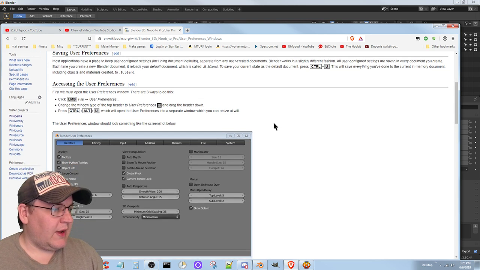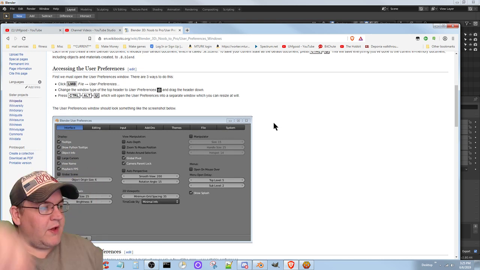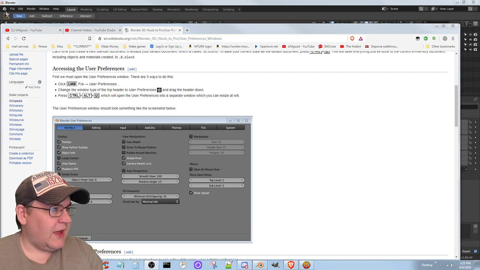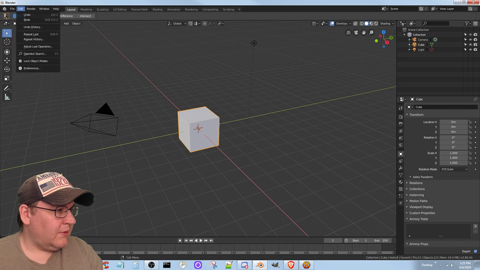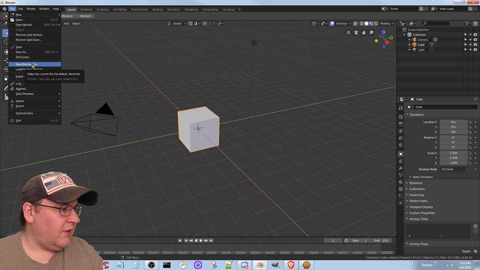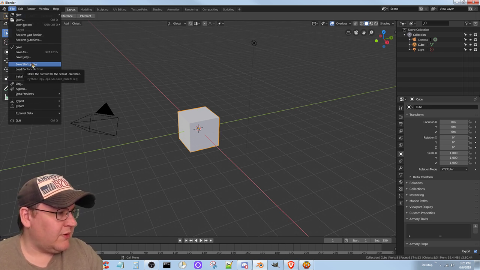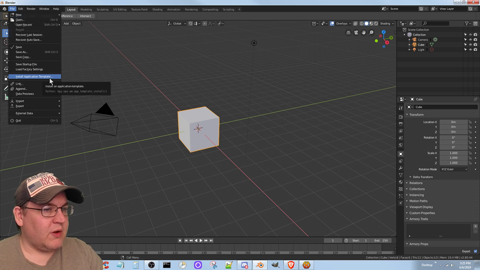Okay. Accessing user preferences: left mouse button, File, User Preferences. It's now in Edit. It's no longer in File. So, okay, save startup file: make the current file the default blend file. So that means if you make changes, you can load factory settings. That means you can restore it. Otherwise, it's just going to load up the default, which is what this is.